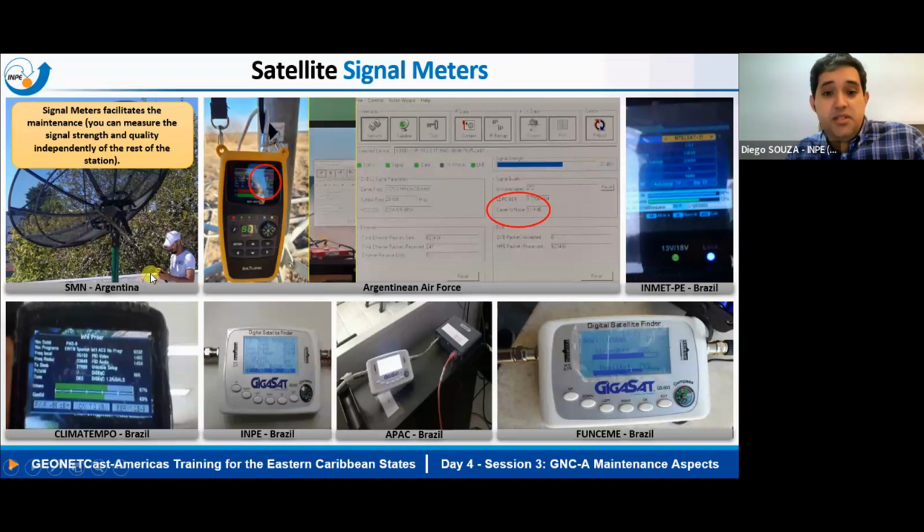Another advantage of these meters, in most models, is that there is an audio indication of the signal quality, like a beep, beep, beep, that increases or decreases as the signal quality increases or decreases. So you can adjust the antenna and hear this beep and know if what you're doing is actually increasing or decreasing the signal quality, okay?